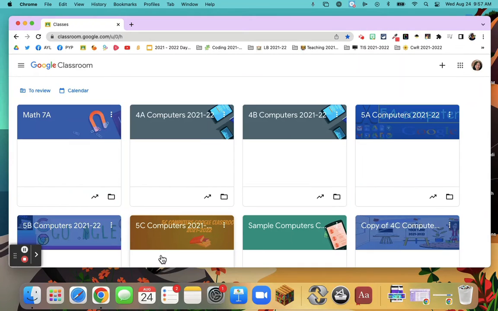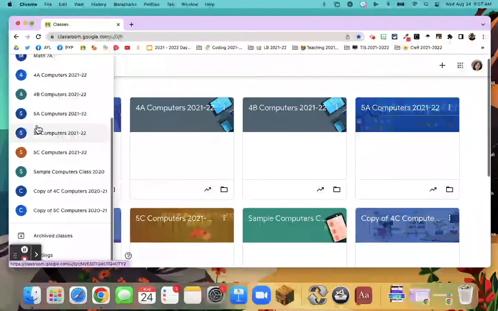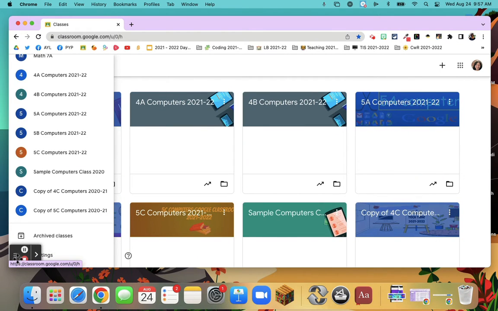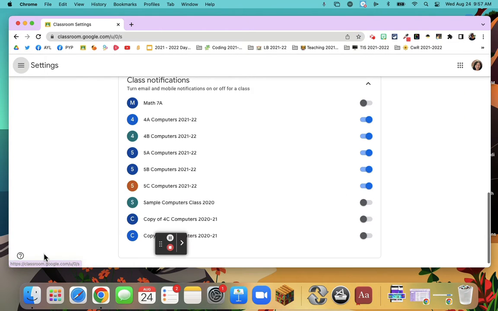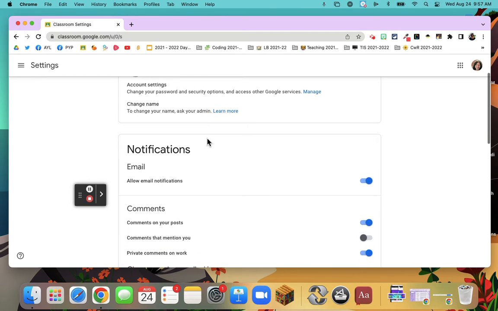In this video, I'm going to show you how to customize notifications so that you get Google Classroom set up in a way that works for you. When you come into the Google Classroom landing page, you're going to see these three lines here. You can click on those, and when you scroll all the way to the bottom, you will see this settings button, which I'm going to click on. And once I click on that, it will open up to the general settings for my Google Classroom.